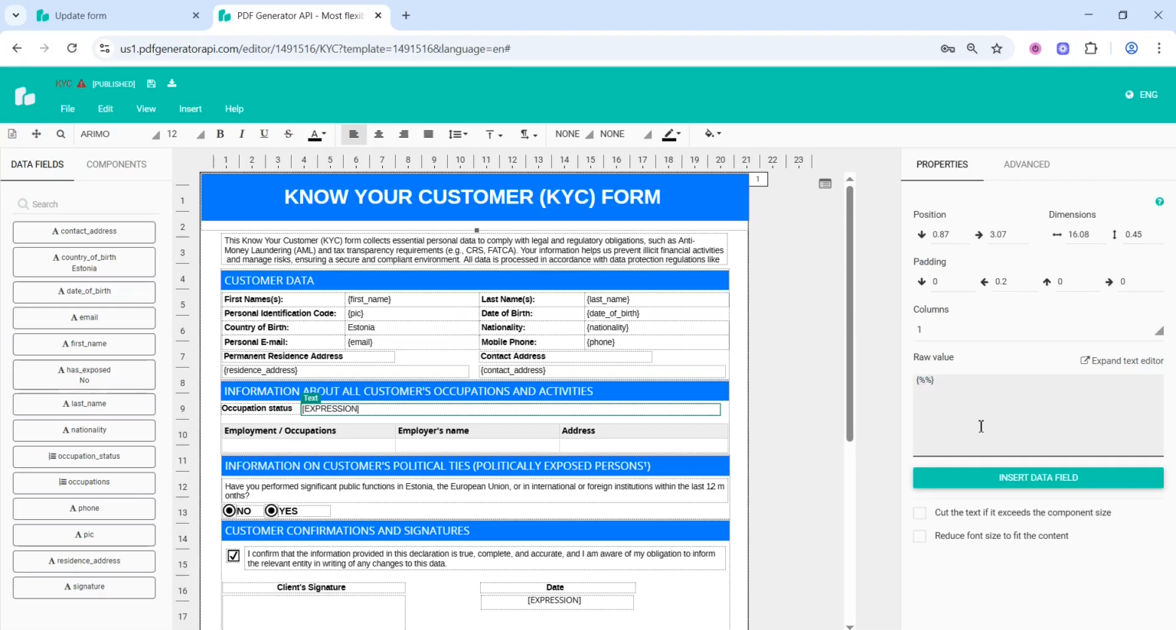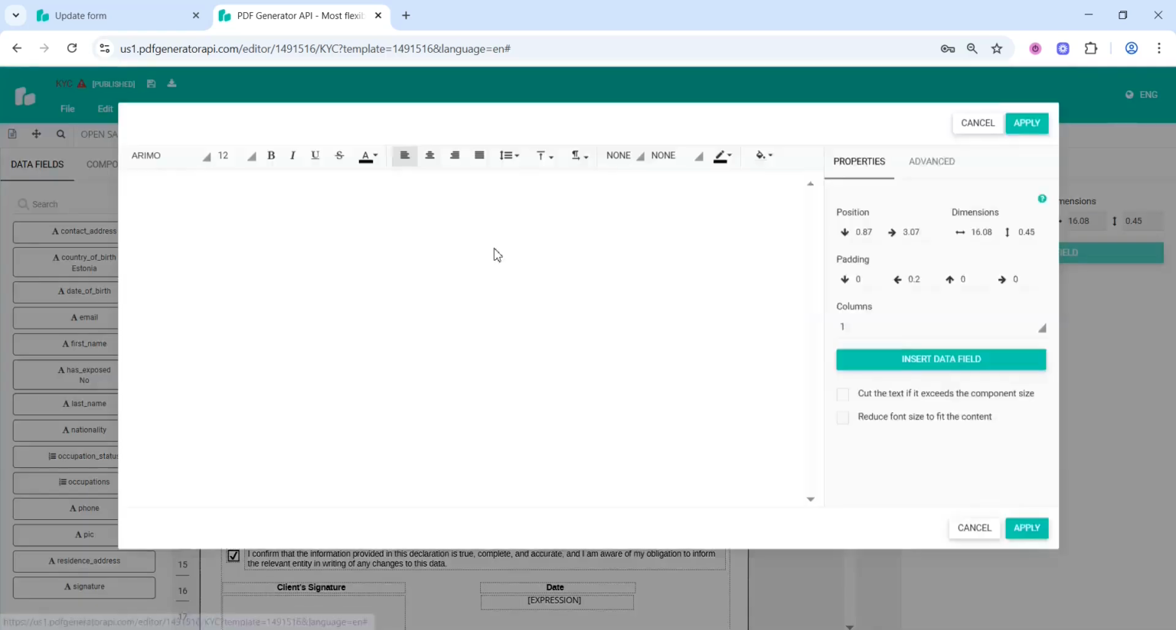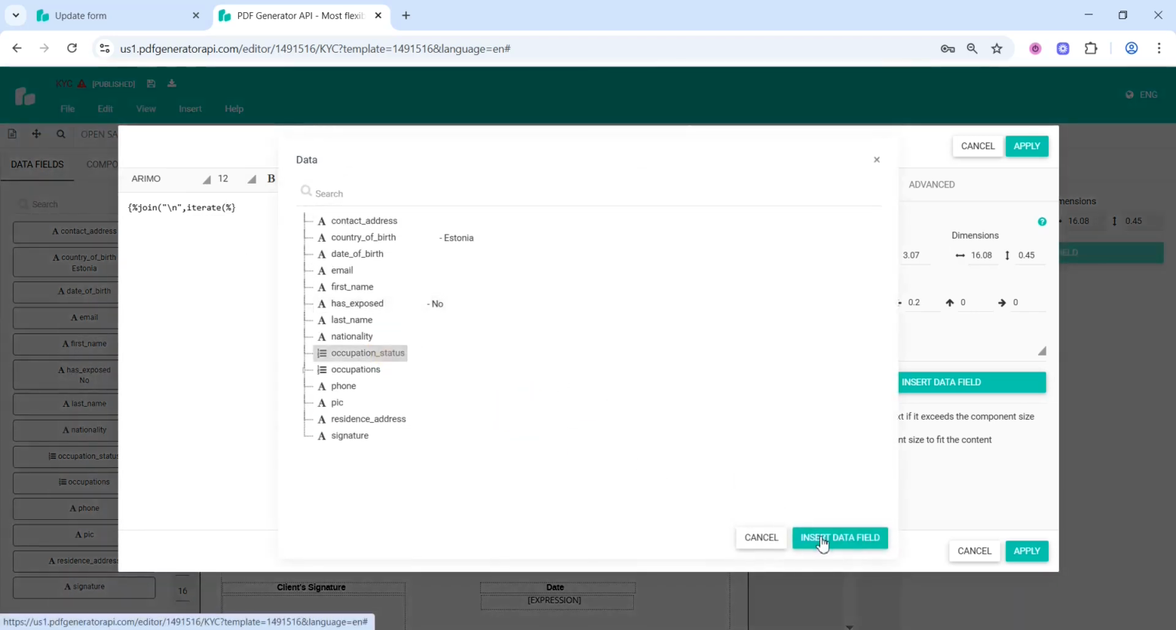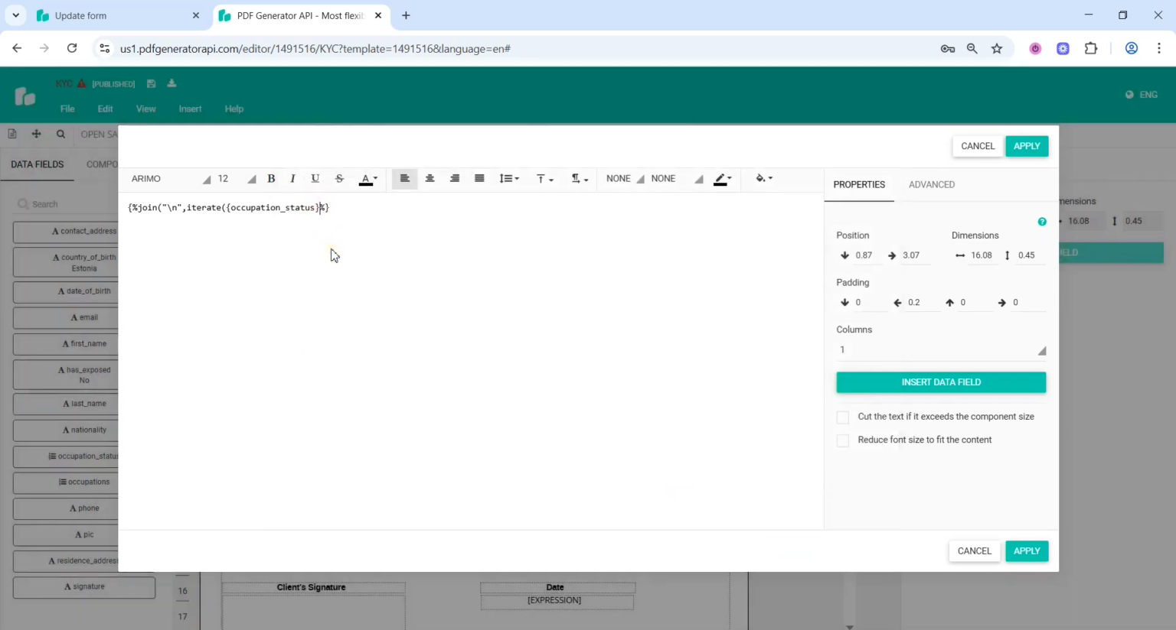In our case, we will need to use the join function, which concatenates field values using a specified separator, along with the iterate function to loop through our list of data. We start by inserting the join function and set the delimiter to \n, which represents a line break. Next, we insert the iterate function and place our occupation status list inside the curly brackets. After a comma, we add the values to iterate over inside single quotation marks.